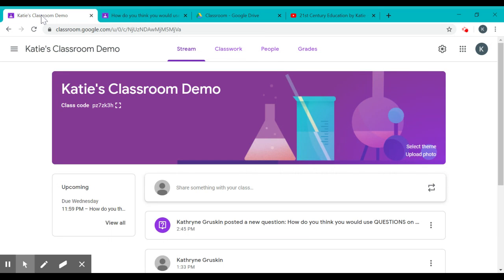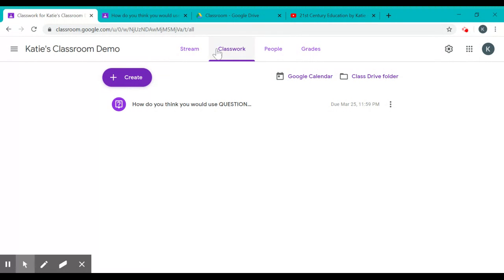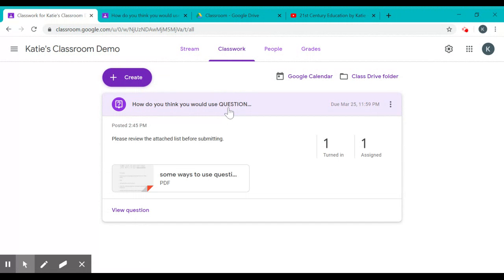On your page now, you can go to classwork up at the top, click on the question, and you see that one student turned it in and one has it assigned still. And this would look different depending on the number of students in your class, but it's a good way to monitor progress and how everyone's doing.